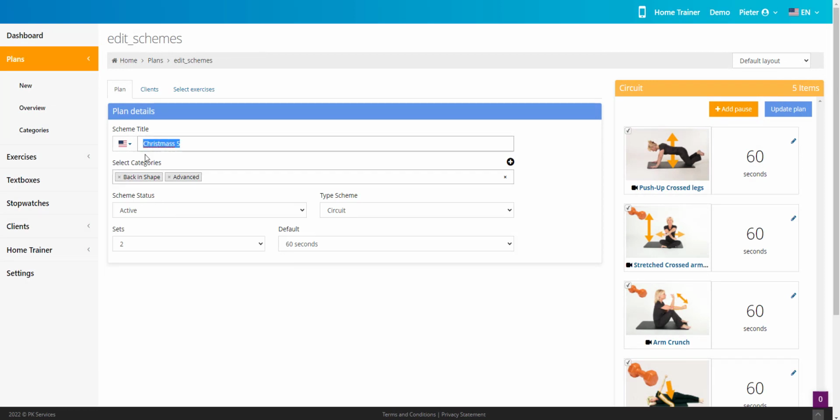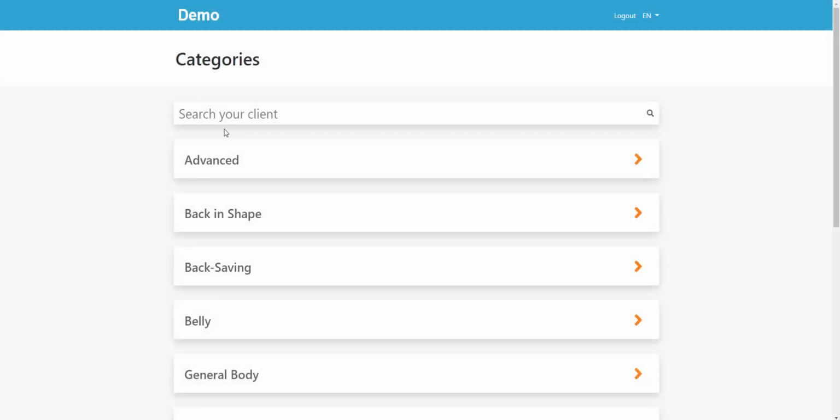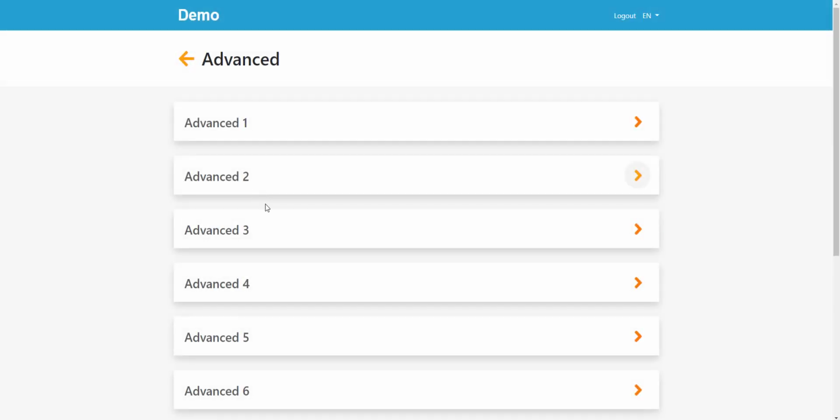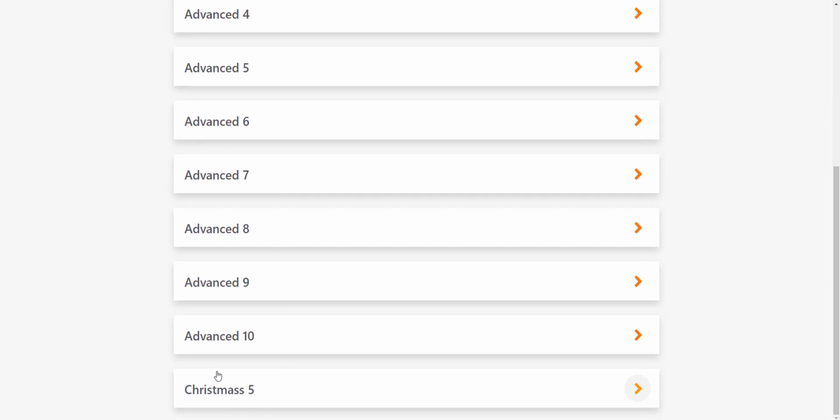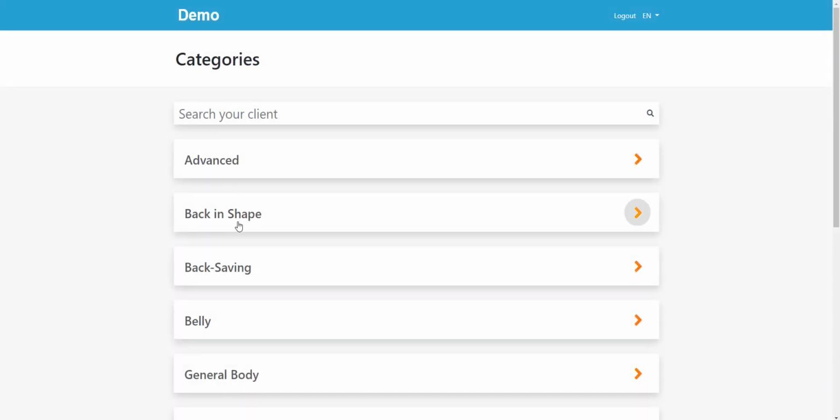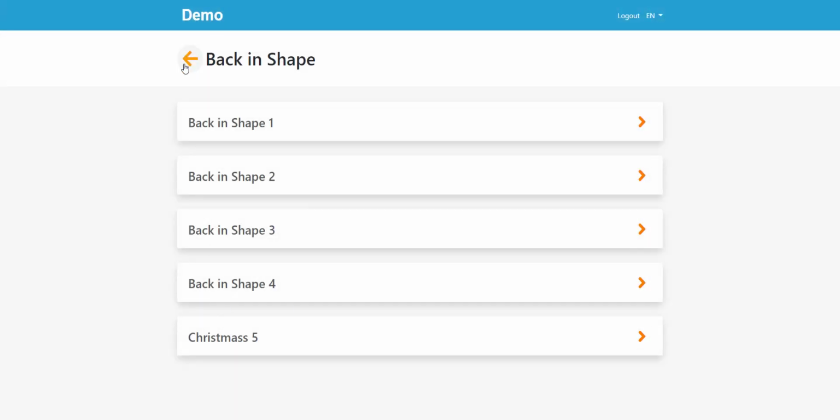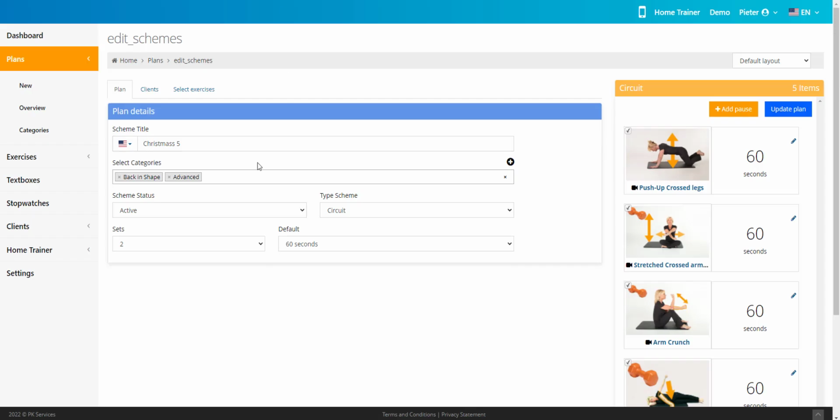And now you see, for example, Christmas 5 belongs to Back in Shape and Advanced. When I save it here, and I go to the app and I go here to advanced, we will probably see Christmas 5. Yeah, but when I go to Back in Shape, I will also see Christmas 5. So this way you can put your sport plan in a category.